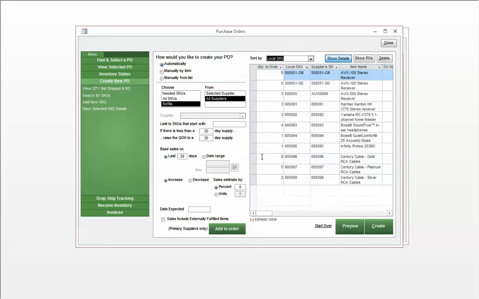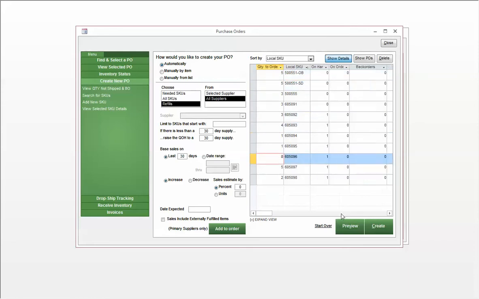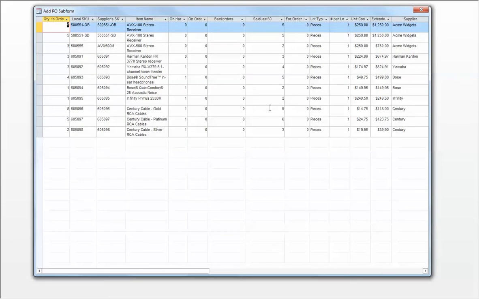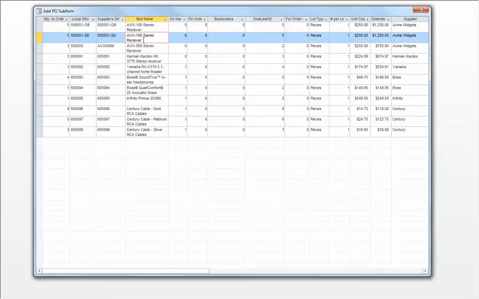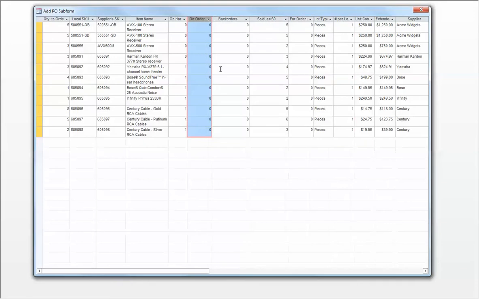All right. So here you can see, these are all the suggested items from all suppliers. Gosh, man, it would be really nice if this window was bigger. Oh, wait. See this little expand view down here? There we go. That's kind of a hidden little Easter egg there for you. Now we can see all the data on this window. We can see how many are on order, which there are not.